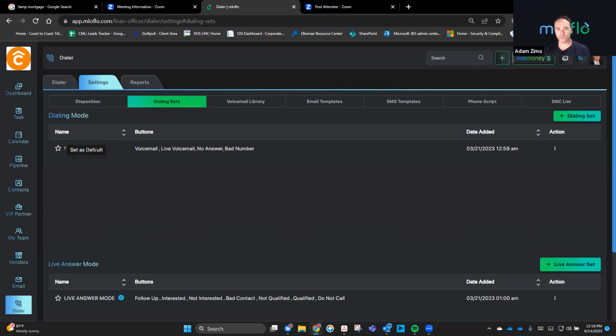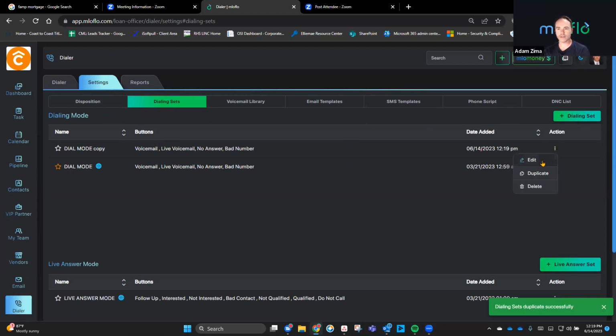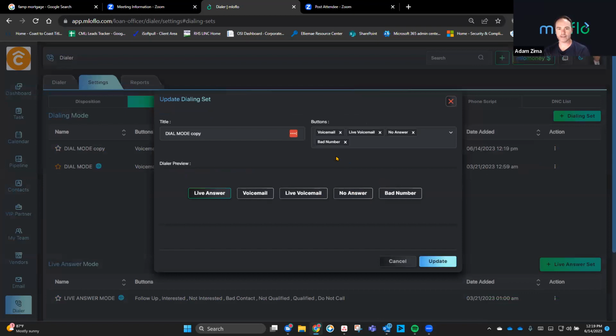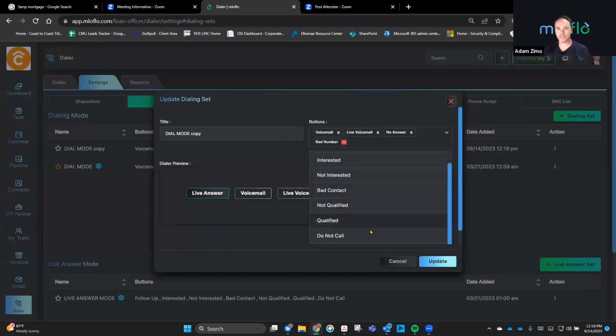Again, here we saw this on the front end when you were in the dialer. These are the dial sets. So you have dial mode. This would make it a favorite. So by default, it would apply these if you were to just quick dial and start dialing without selecting anything. But it shows you the buttons that are listed here. And anytime you wanted to make changes, you would make changes by just editing. And then you would select in here. You could see all of the different dispositions that were there and available. Hang on one second, and then you could just pick and choose.